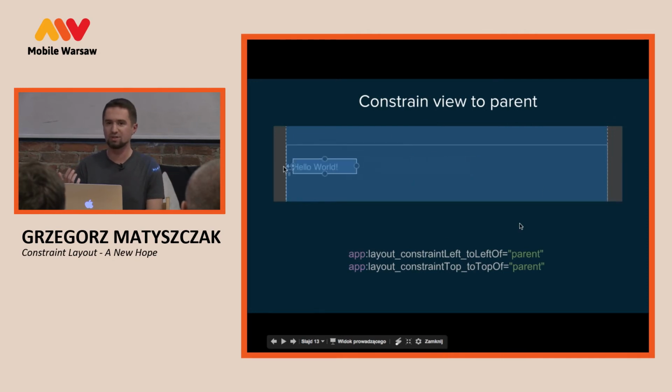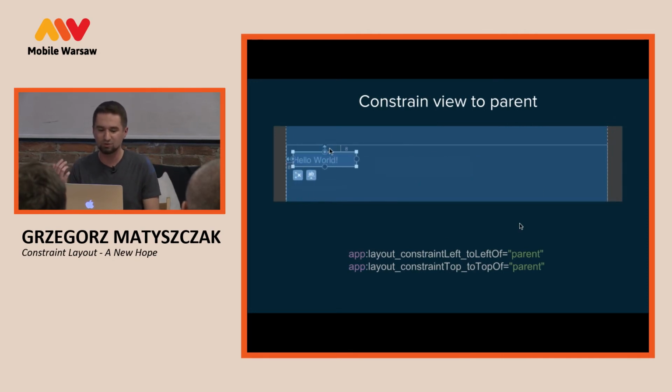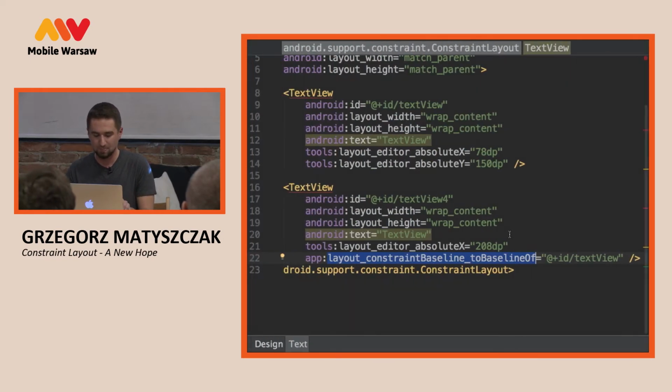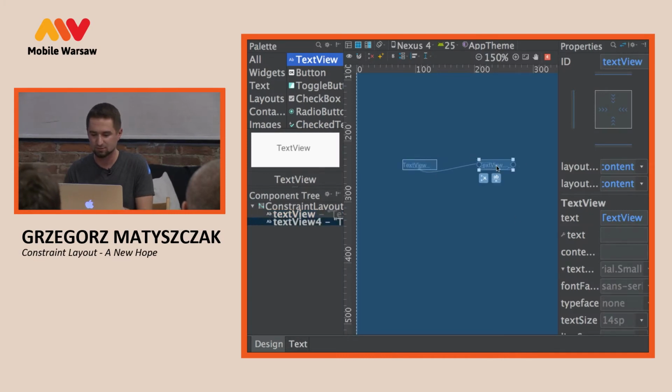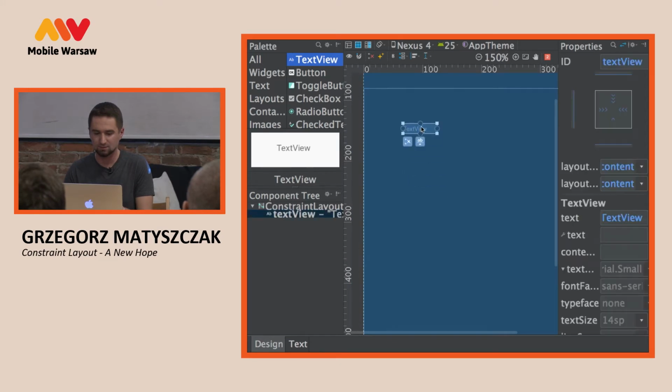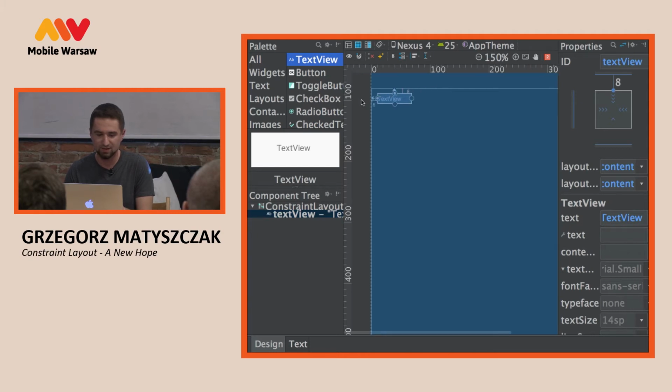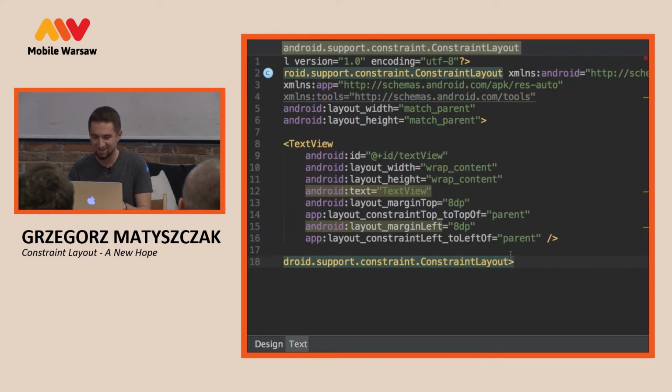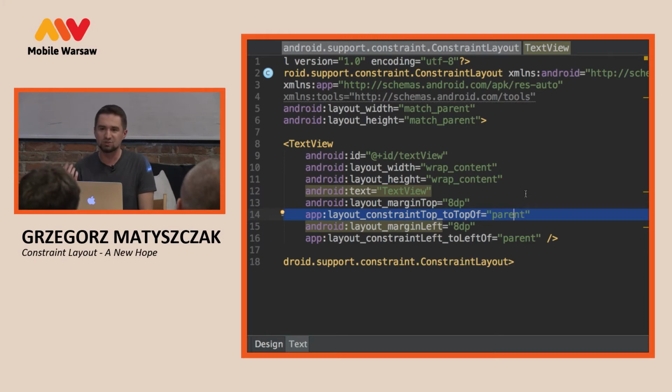What we can also do is constrain our view not only to another view, but to the parent, which is the constraint layout. And to do that, we also simply drag. Let's remove this one. Let's drag the top edge and the left edge to the parent. Oh, OK, it's not easy. And what we have here is that we don't actually need to use the ID of the parent. We can simply put the keyword parent, and that's enough.